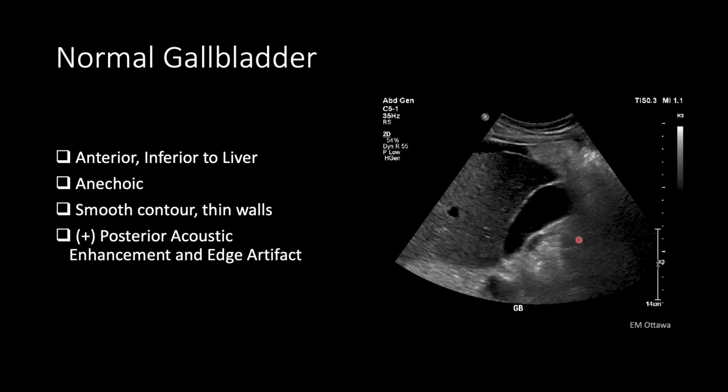And so we see a little bit of that here, and then also a little bit of that with the liver over here. You might also see something called edge artifact, which will look sort of like a shadow that comes off the edge of any curved structure that's caused by refraction of those ultrasound beams off to an angle. And then sometimes you'll see other artifacts as well, such as comet tails. But those are the main two I want you to know about. It's a pretty easy structure to identify.